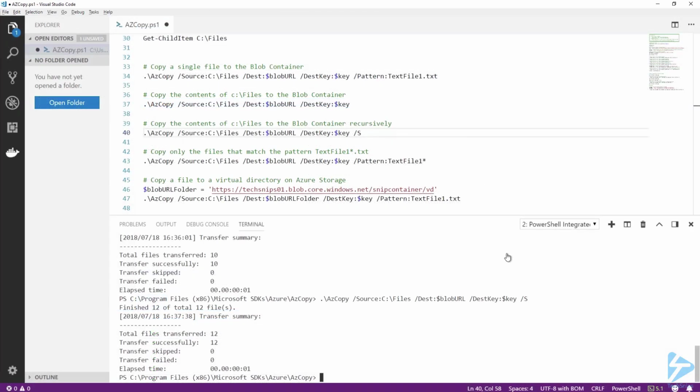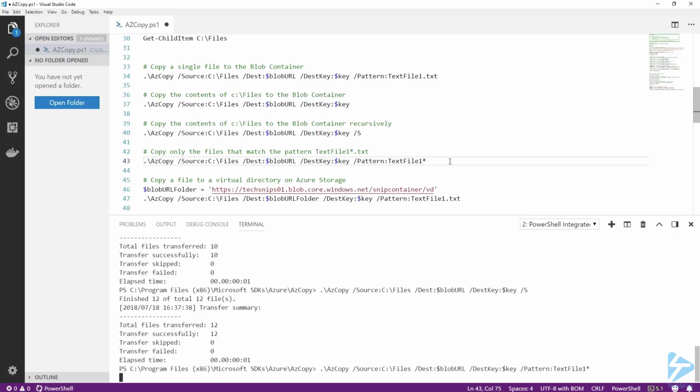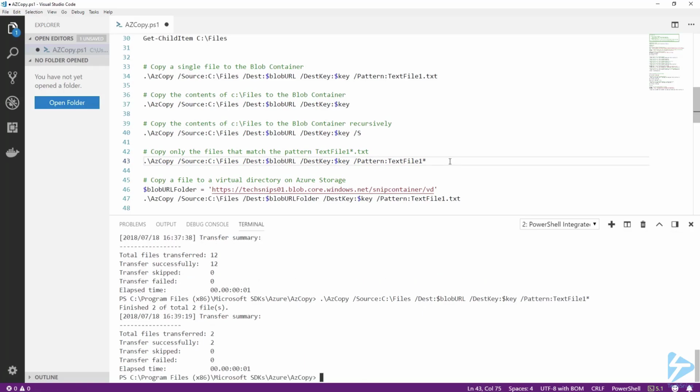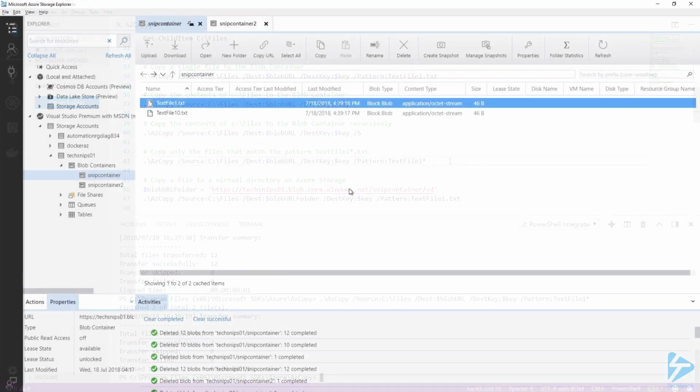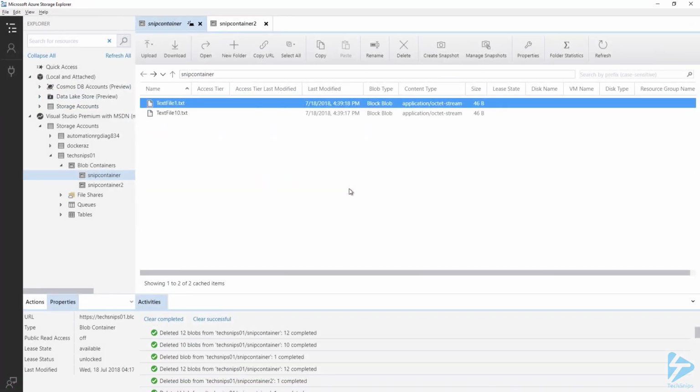Earlier, I showed you how to use the pattern option to specify a single file to upload. You can also use a wildcard to upload files with certain patterns. Simply use the asterisk as a wildcard. Here, I'm going to upload all files that start with text file 1. There were 2 files transferred this time. My 2 text files that begin with text file 1 have both been uploaded, text file 1 and text file 10.